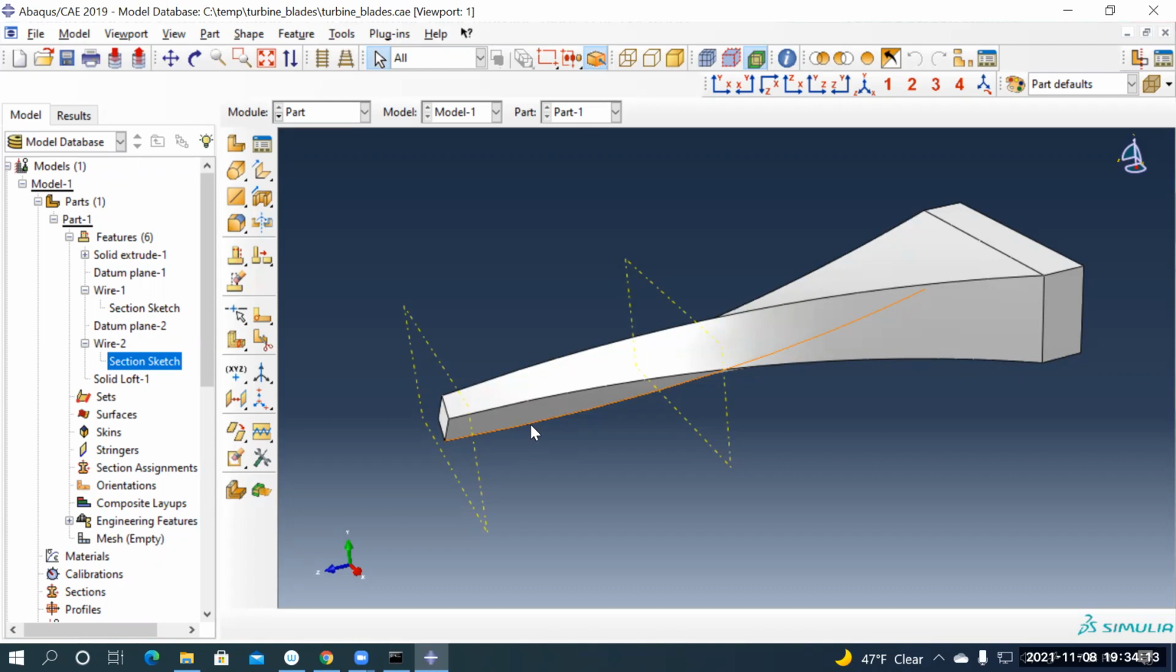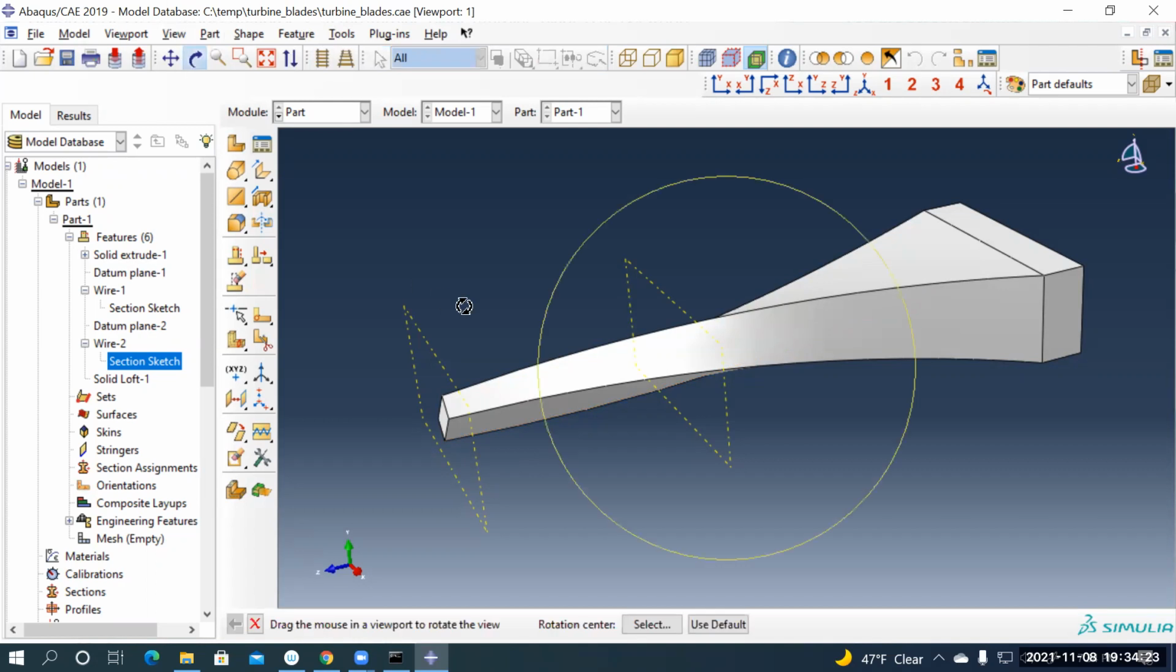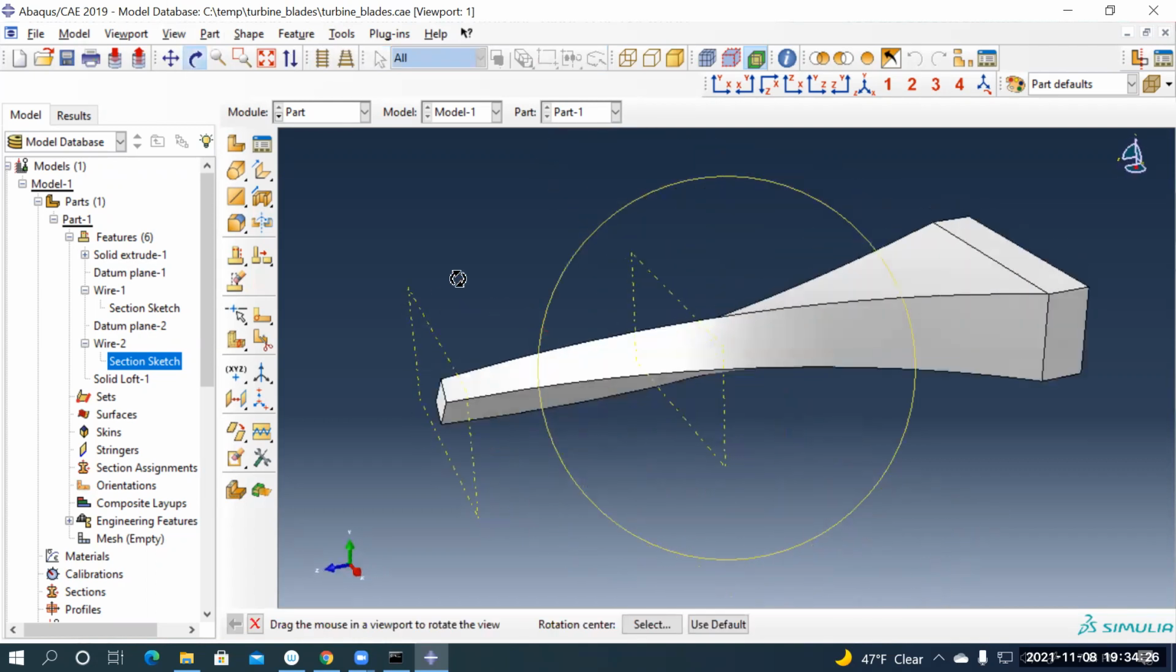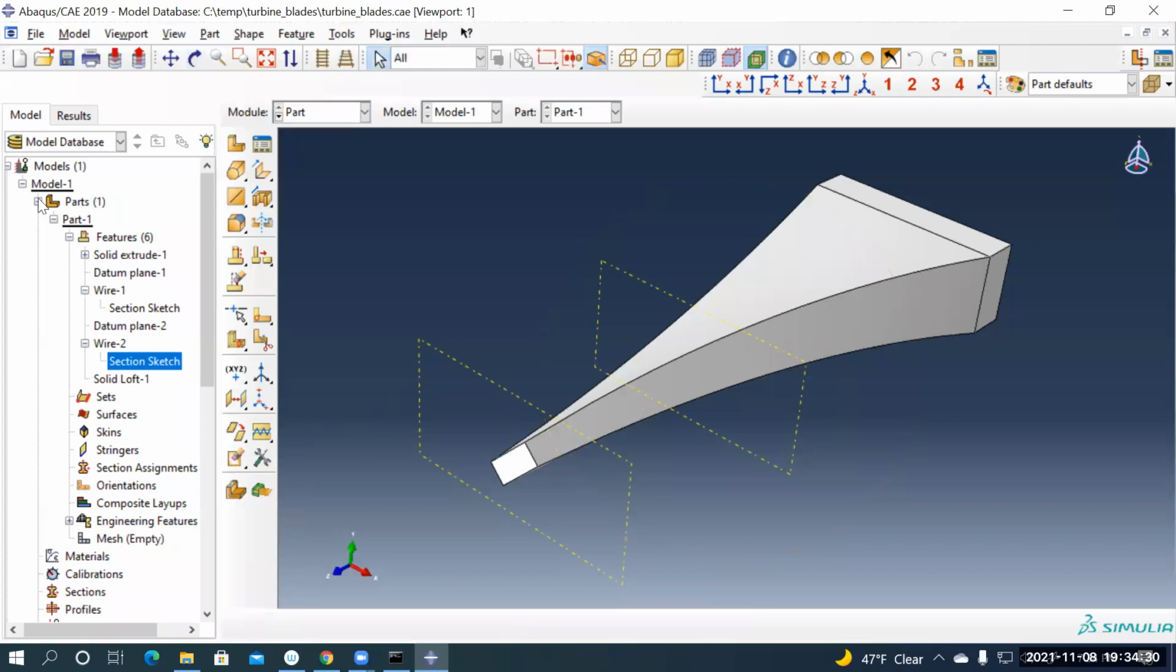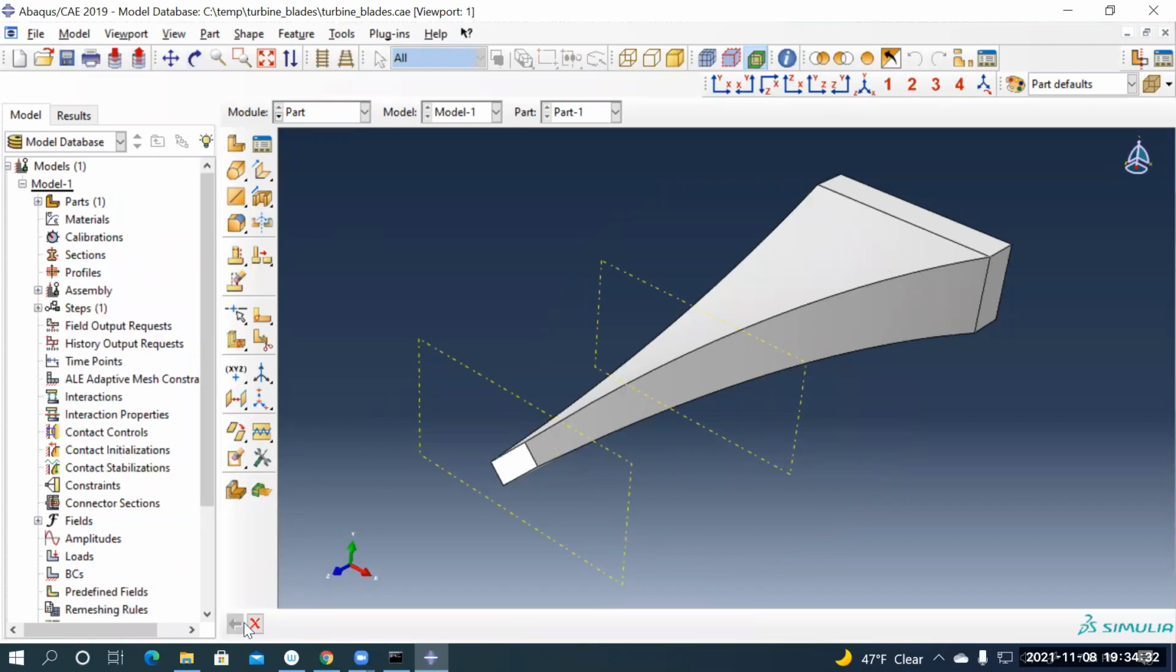Okay. So go back to your shaded mode from wireframe mode. Anyone else had any problems? Is that good? It's good to get problems, so you will know more about Abaqus.